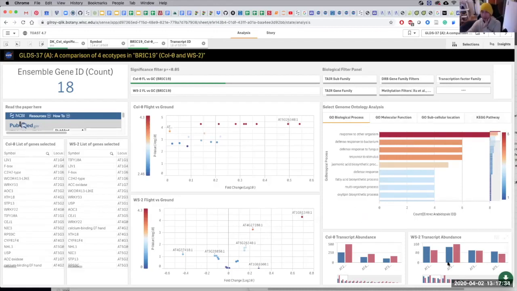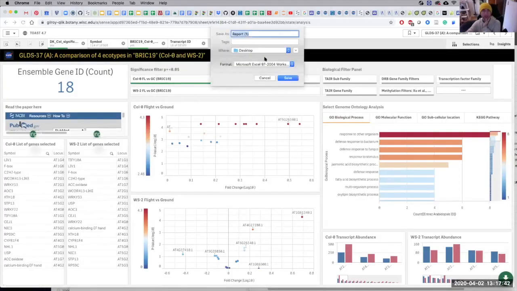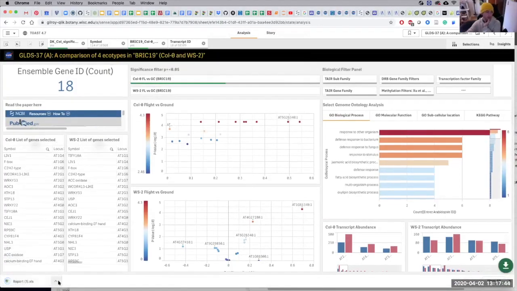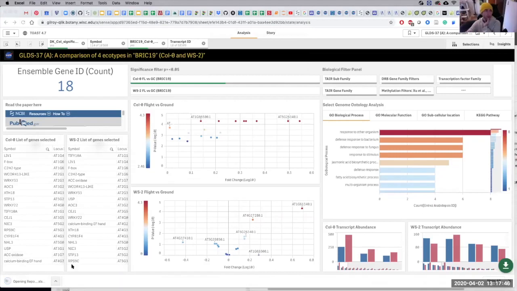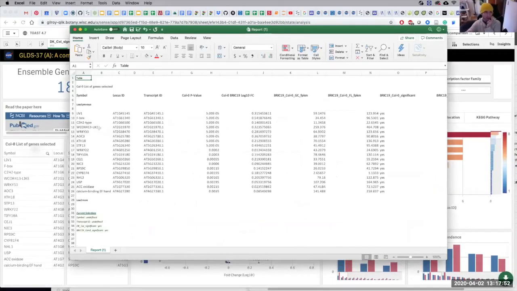So what I'm going to do is click on this green button. Click on it again. There it is. And I'm going to click on this thing here, and on this button here, and I'm going to save that. And then I'm going to open it. Yes, I'm going to trust it, even though it's telling me it's unsafe.